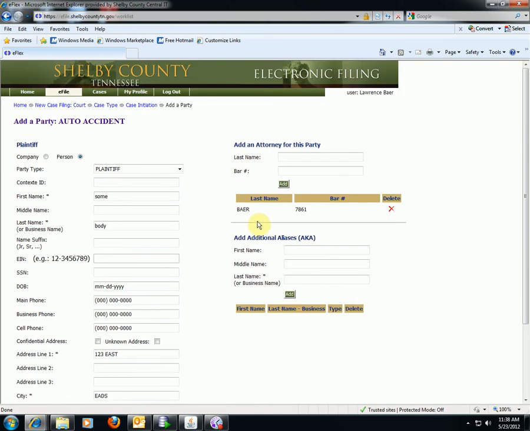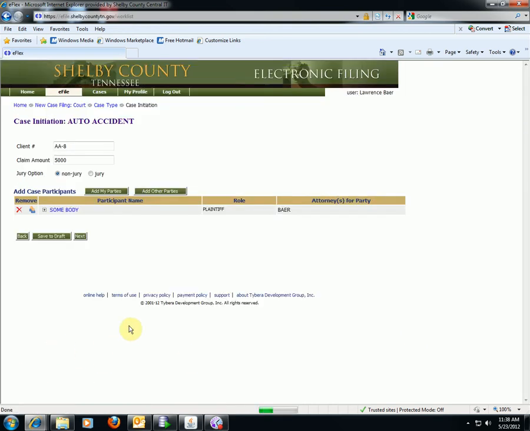And notice that Mr. Bear is already attached to the plaintiff as the attorney of record. We're going to click Next.